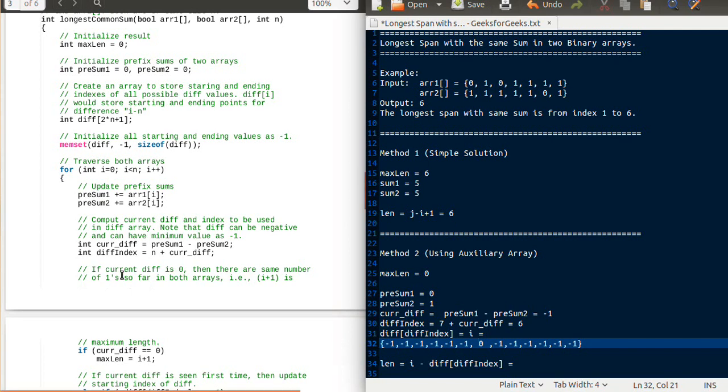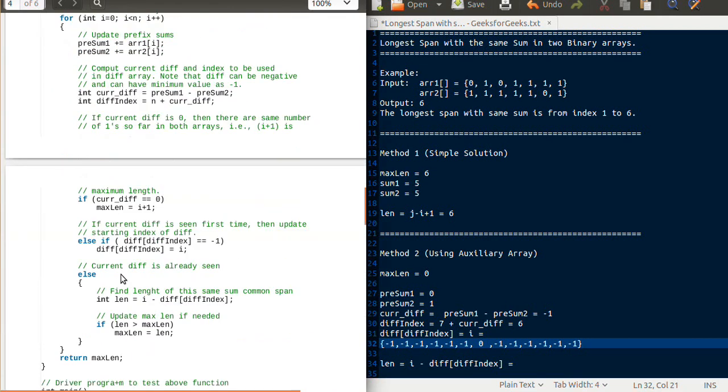Okay, so as you can see, this is the loop that we are going through, and here is where we are calculating the pre-sum, and then calculating current diff and calculating the diff index. And the initial condition where we check if current diff is 0 or not, and this is where we check if we are visiting this diff index for the first time or not. Okay, so let us increment i and see what happens.